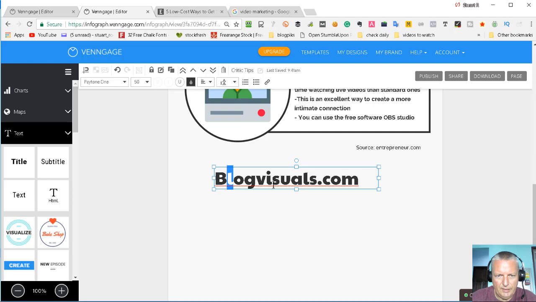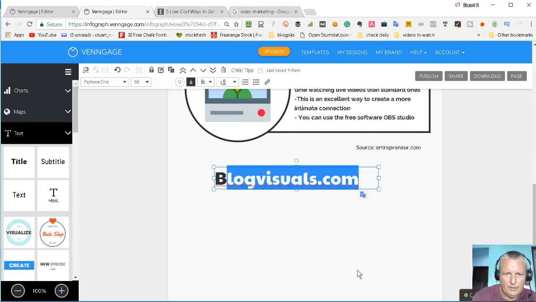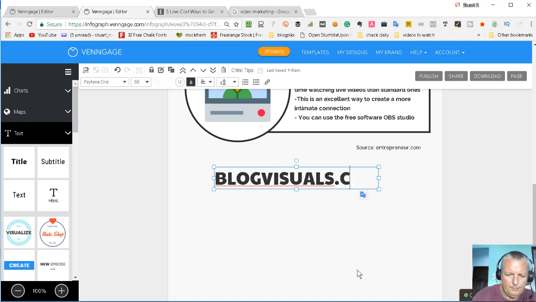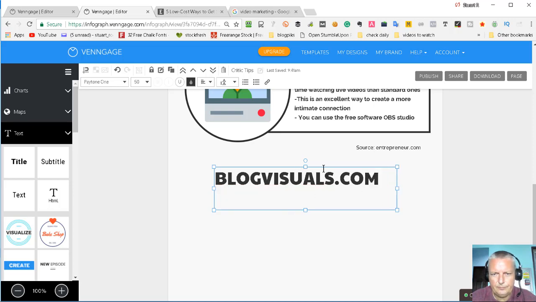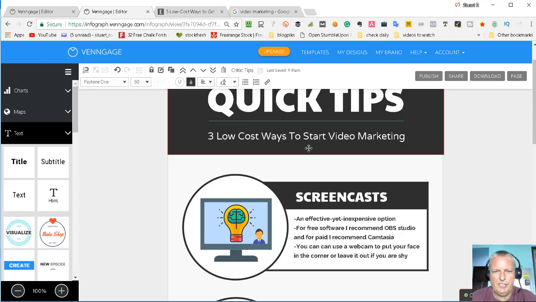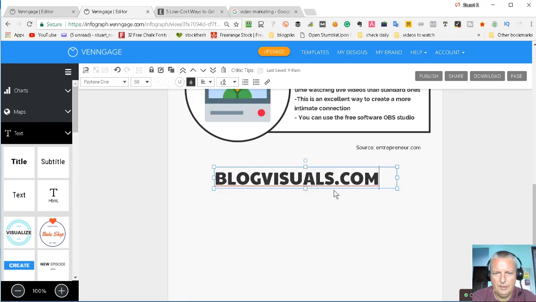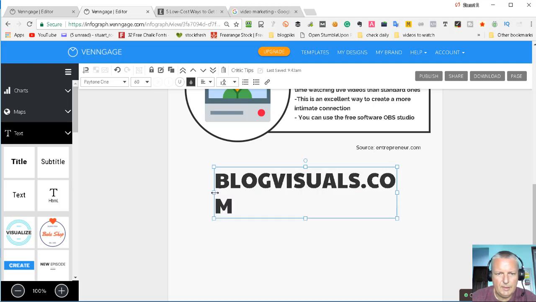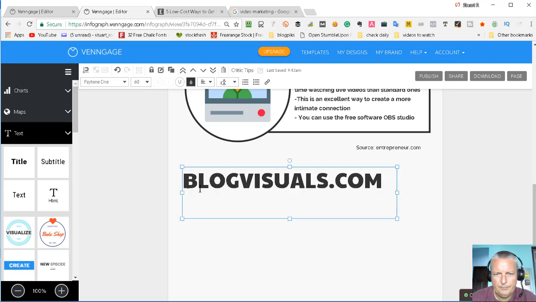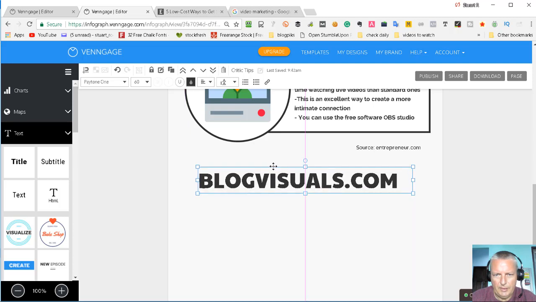And it's actually capitals, wasn't it? So blog visuals.com. Just make that wider so it fits. And that just matches then with the text up here. So it's good to do that. Make it a bit bigger. Make it a bit wider. Let's put it in the middle.